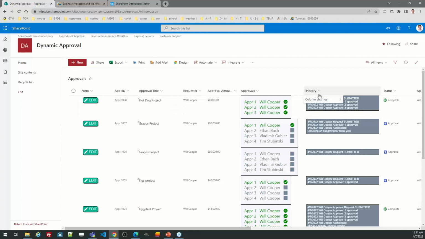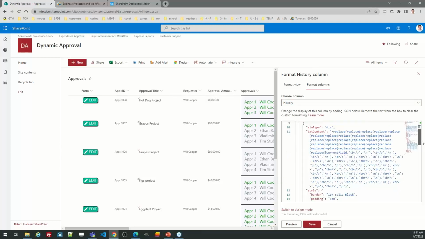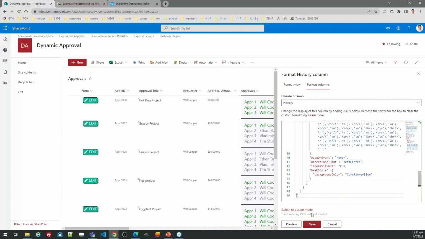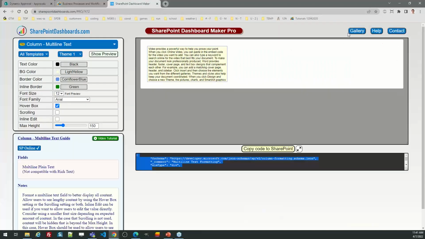So this was done on the history tracking. So I just go to format this column, and you see all this ugly, nasty code. That's what you don't have to do. That's what the tool does for you. All you ever have to do is copy and paste. And you'll see it has the formatting option that I just selected. Okay, and then we have this approvals one. So this is the dynamic approvals chain. So we'll just take a look at that template next.